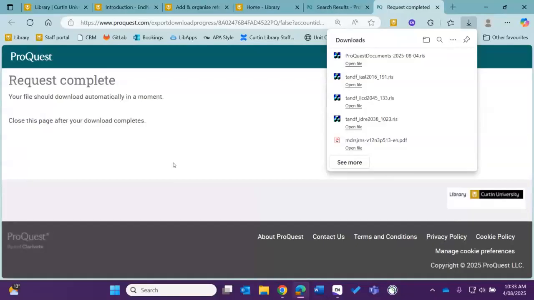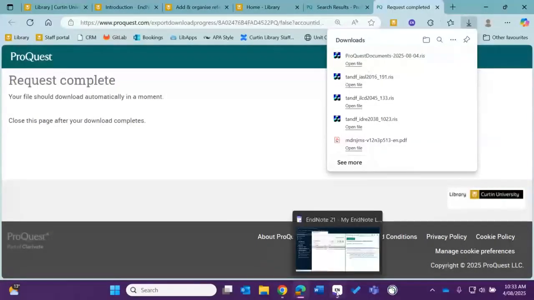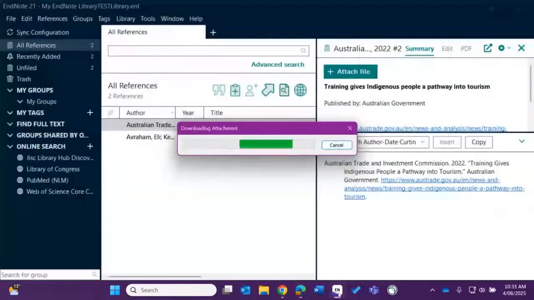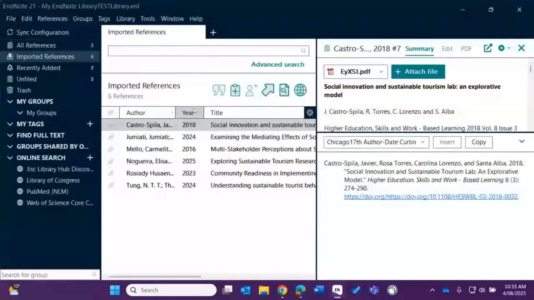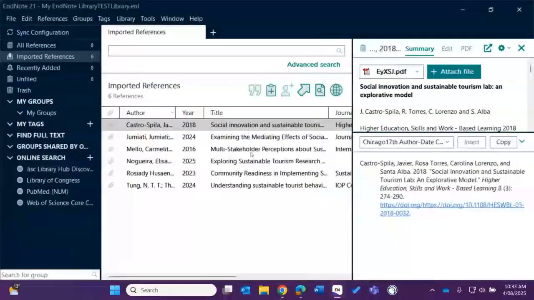Sometimes it will just automatically export when you're on a Mac, but other times you will have to go and find that download file and drag and drop it onto the EndNote icon on your dock. So this one, I'm just going to open that file. Oh yeah, it's doing it, and it's just gone back into EndNote and it's added all of those references there. Okay, so rather than me having to type out all those references and all that information, it's just automatically imported that into my EndNote library.